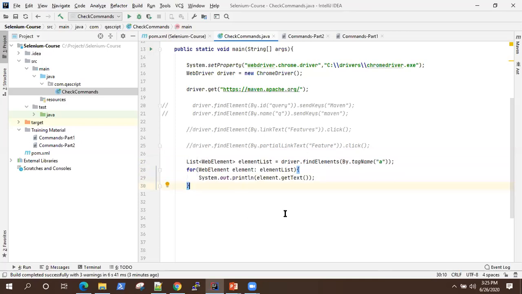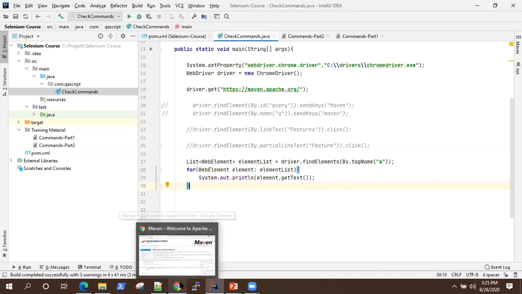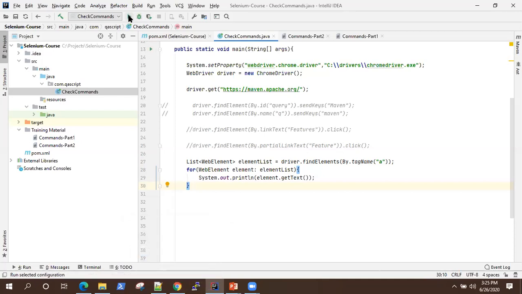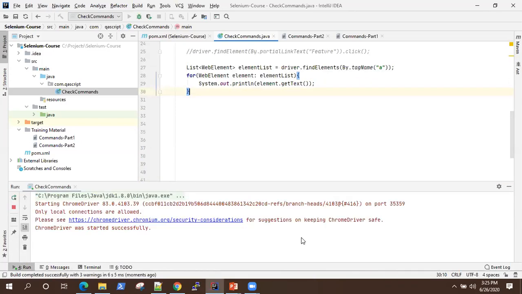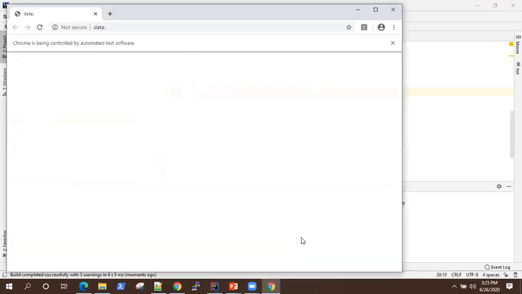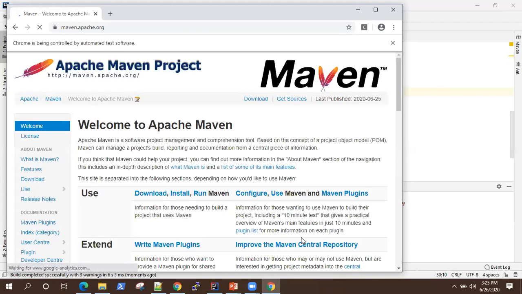You can also perform click operations if you want to check out all your links. So it's an easy way of doing this to check all the links on your page are working or not. So let's do this and see whether it is able to do that or not. So it is opening the page. It will grab all the elements which have the tag name A, and then it will iterate through the list and get me all the text of all the elements, right?